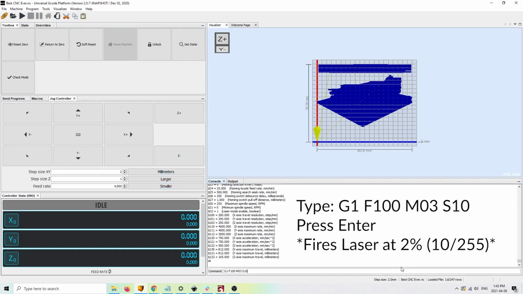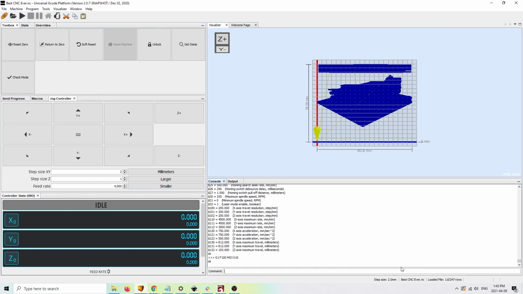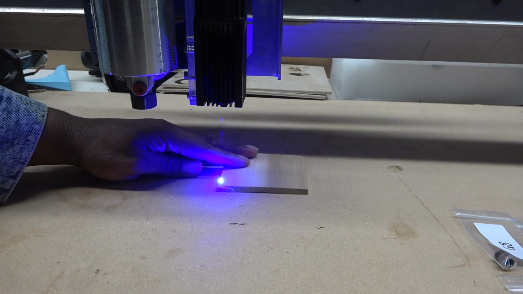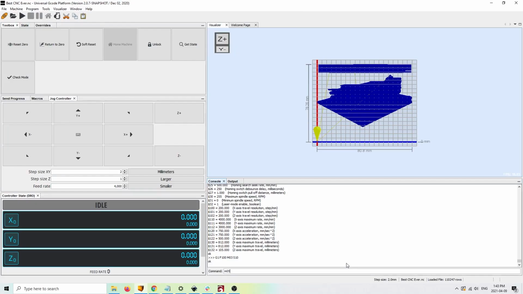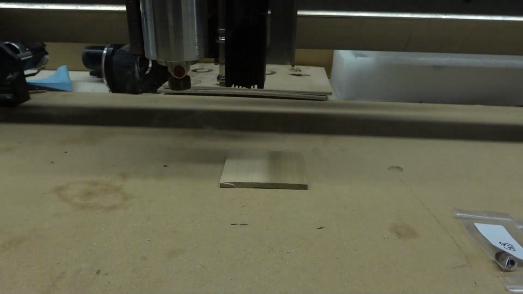We're then going to want to use this little bit of code in the console in order to turn on our laser for focusing. So the value after the letter S, divide that by 255 and you'll get the percentage. So we're going to be setting our laser to about 2%. So then we're going to want to just turn our lens until we have the beam at its smallest point. So we're going to use M05 in order to manually turn off our laser. We're going to reset our zero and then we're going to start our job.